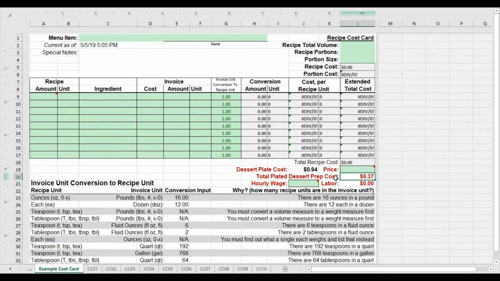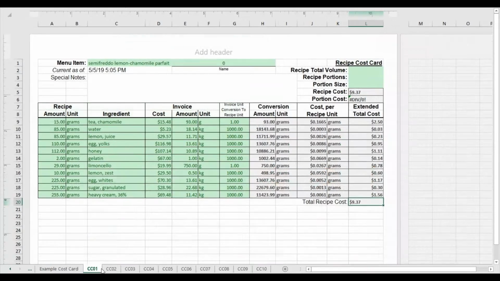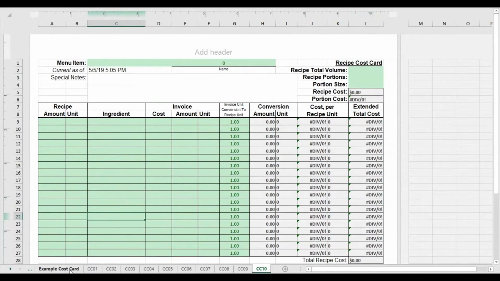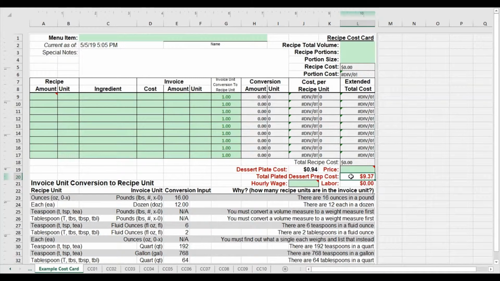So it's showing just from that one page, $9.37, for our dessert prep cost from our lemon chamomile parfait. Everything else shouldn't have information in it. So with that information, our prep cost, dividing that by 10 will create your dessert plate cost. So $9.37 divided by 10 will get you roughly 94 cents per plate.